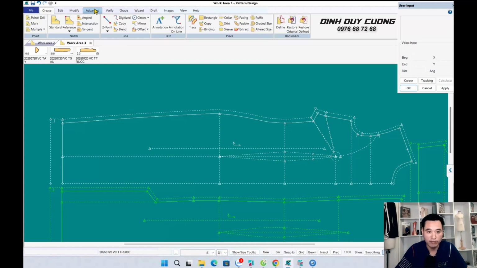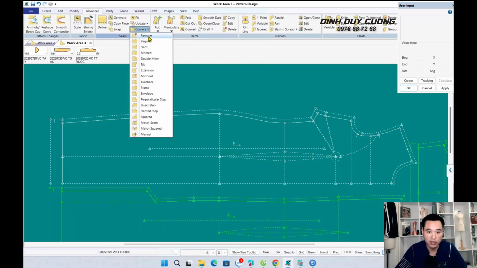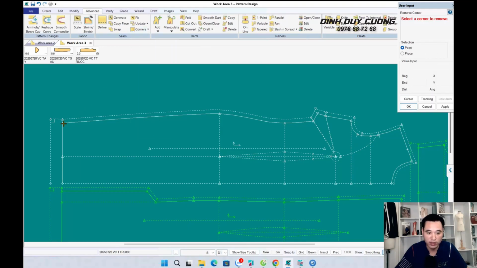Go to the advanced section. Then go to the corner section. You'll see a command called remove corner. Click on it, and then you'll remove this seam corner.